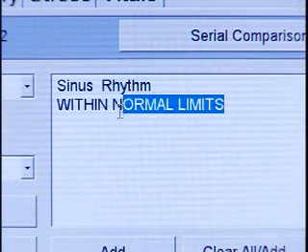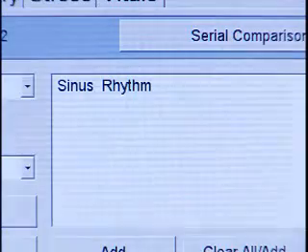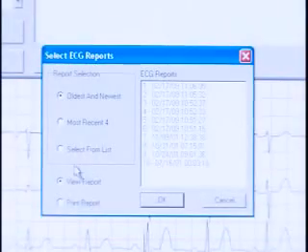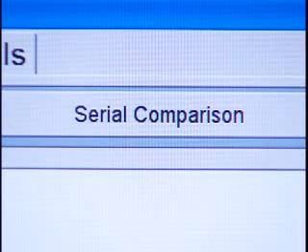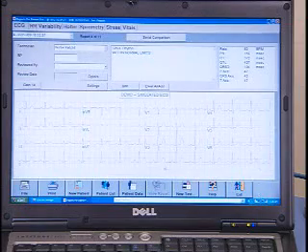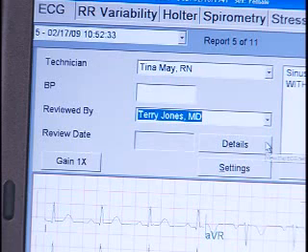To delete an interpretation, highlight the line and click on the Delete button on your computer. Adding to or changing the interpretation can also be performed in the Edit Diagnosis dialog box. Serial comparison allows you to compare up to 4 ECGs for the same patient by clicking on the Serial Comparison button. Once the physician has reviewed and/or edited the ECG, they can sign off on the test by clicking on the drop-down arrow of the Reviewed By box and entering their name.